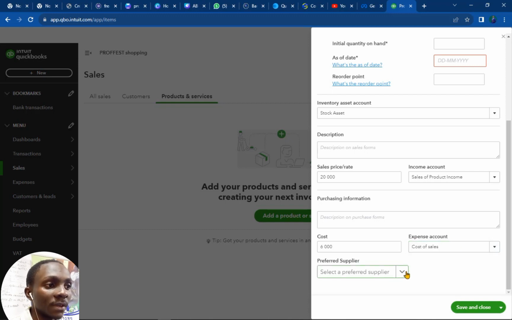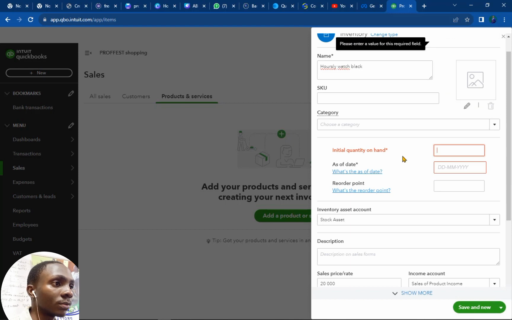I can also specify a preferred supplier. A preferred supplier means each time I want to buy this item, it will first of all select this particular supplier. However, I've not yet created the suppliers, but I could also take this drop down list and add in a new supplier and attach him as a preferred supplier. I'm going to take save and new, so I can have the possibility to create another one.